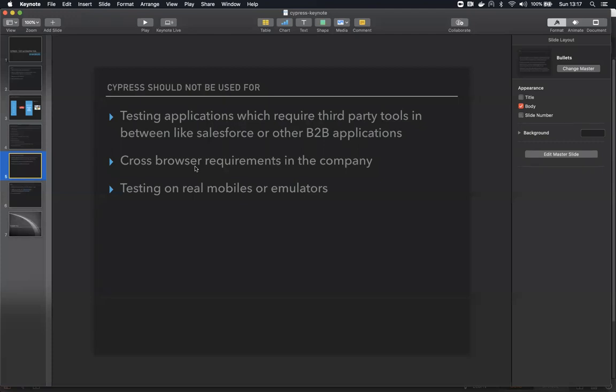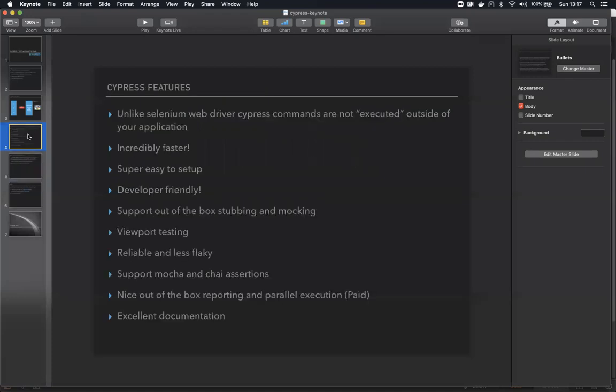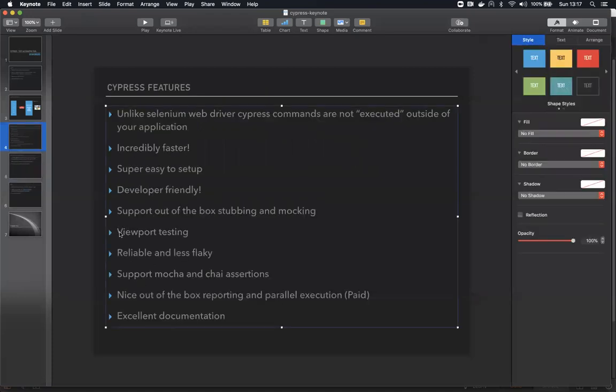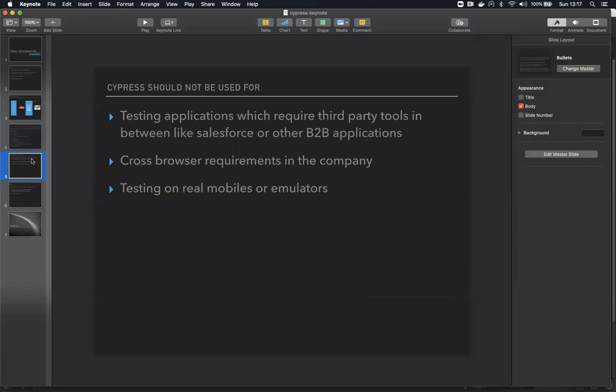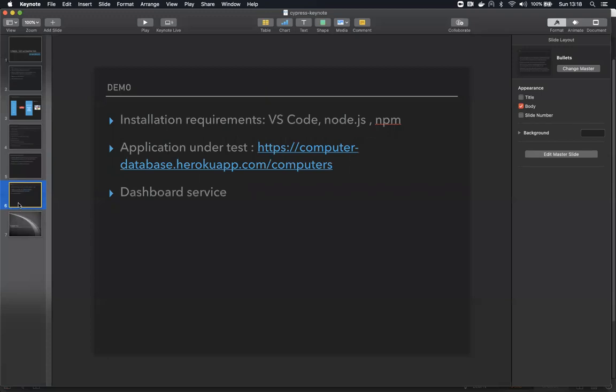So if you want to test on real mobiles, it is advised not to use Cypress. But as I said in the previous slide, you can use web viewport testing. You can define different viewports at runtime and check your button location, and that is sufficient when you want to test your UI. Of course, how to test on real mobiles is a separate discussion. But for UI testing, Cypress is much more feasible using viewports. So let's now dig straight into our demo.